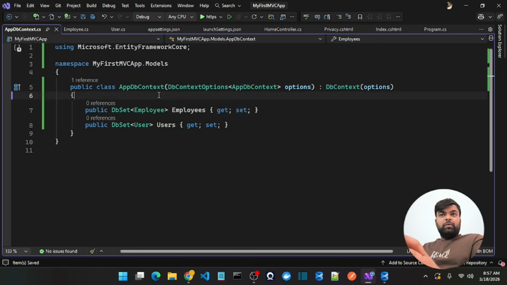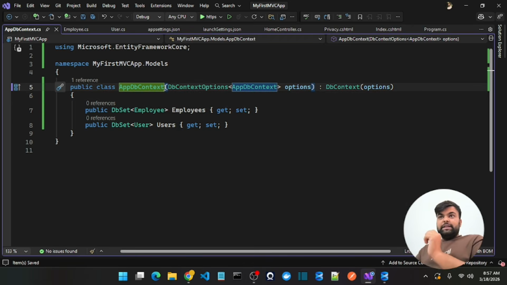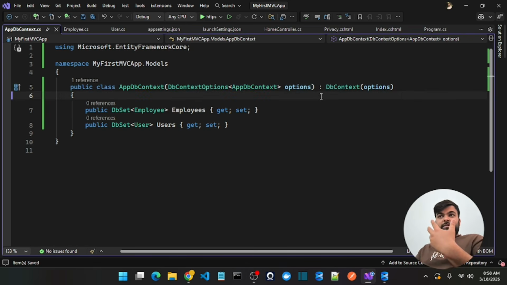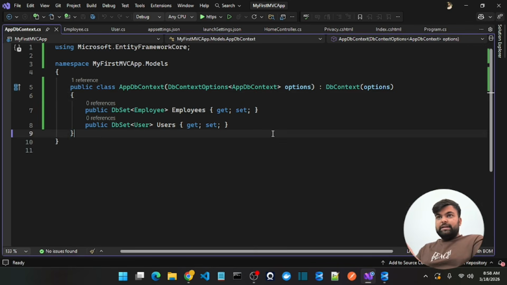Most of you may be confused about what a primary constructor is. Guys, I just want you to do some R&D on this as well: what is the purpose of the primary constructor? Thereafter you will be able to feel what the primary constructor in .NET is. So we have done all the things related to the models in the DbContext, employees and users.